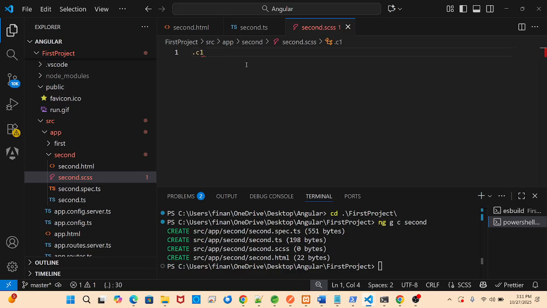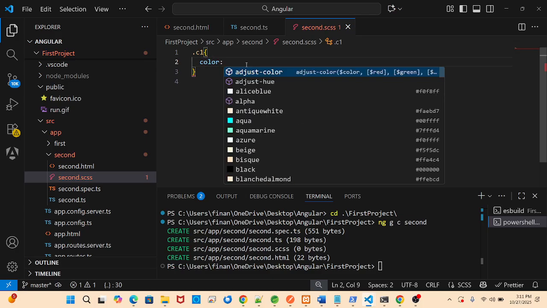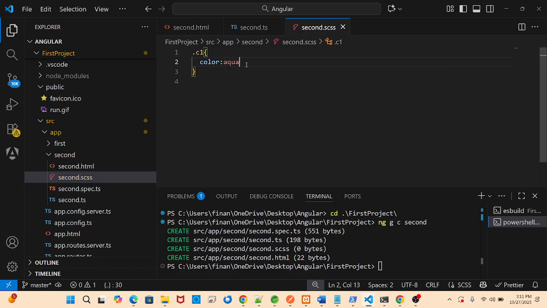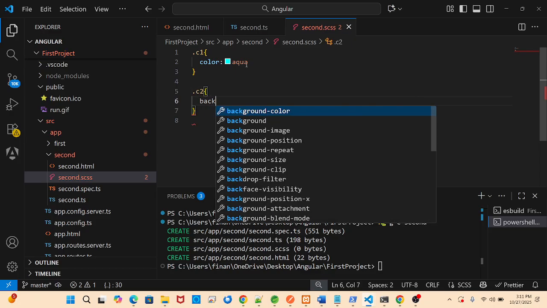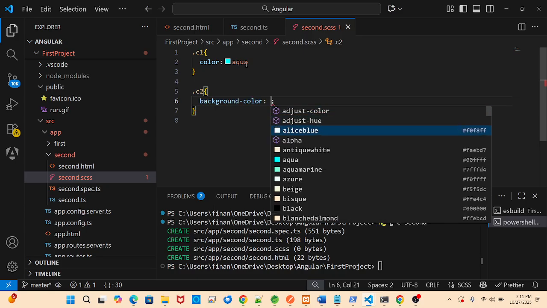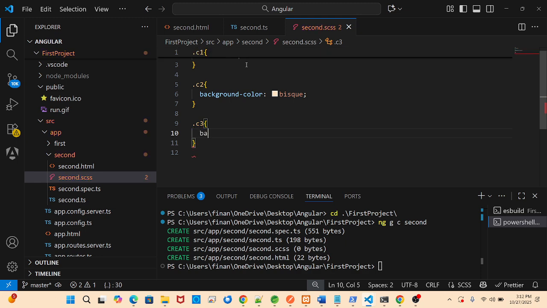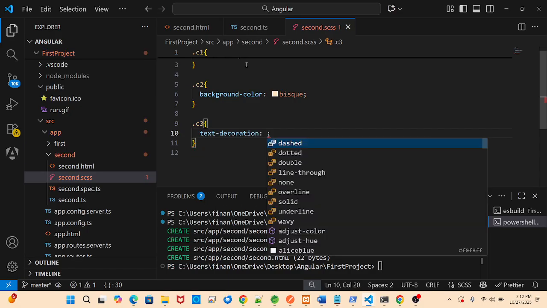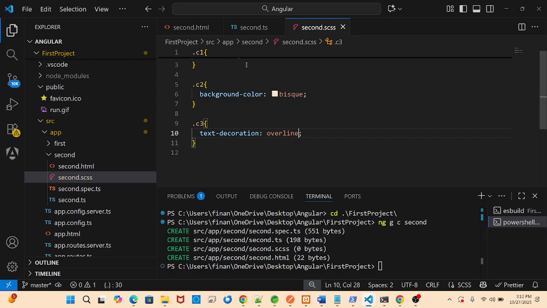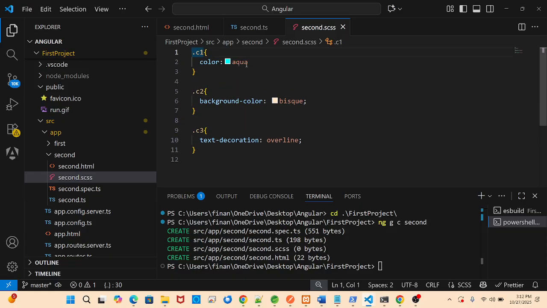Let's say my class name is C1. We'll give the color. One more class I am taking, C2, background color. Take any color here. C3, here we'll take text decoration, overline. Correct? See, I took three different classes, C1, C2 and C3.